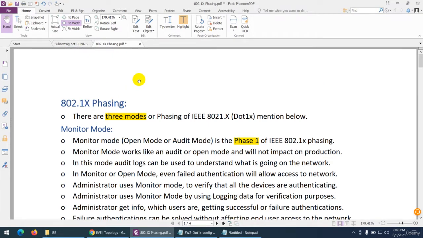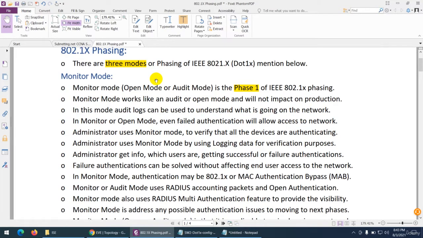But if you say mode, then there are three different modes of 802.1x. So let's discuss. The first one is monitor mode. Monitor mode, also called open mode or audit mode, because we can use this mode for audit purposes. This is phase 1 of IEEE 802.1x.